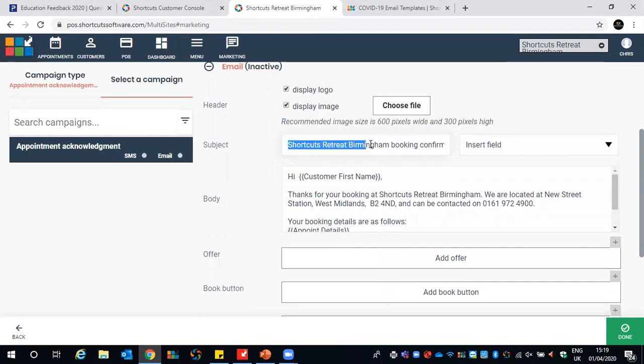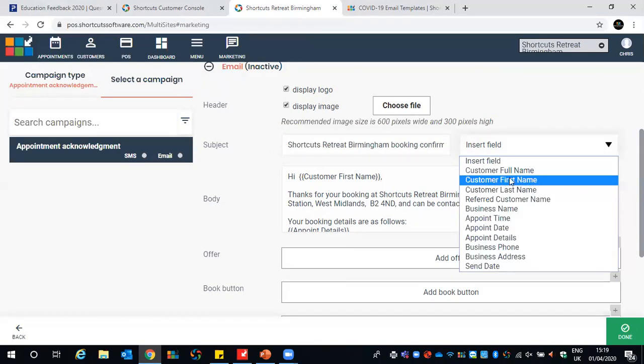So we've got Shortcuts Retreat Birmingham booking confirmation. You will see here in these double brackets, we have where it says customer first name. This is what we refer to as a personalized field. Essentially, it will pull through that information from Shortcuts, so that would have my first name. You don't need to worry about writing anybody's name out. If, however, you delete it and then decide you do want it back, please do not just write in brackets customer first name. Choose it from the drop-down menu on the right-hand side. We can see that just there, customer first name.